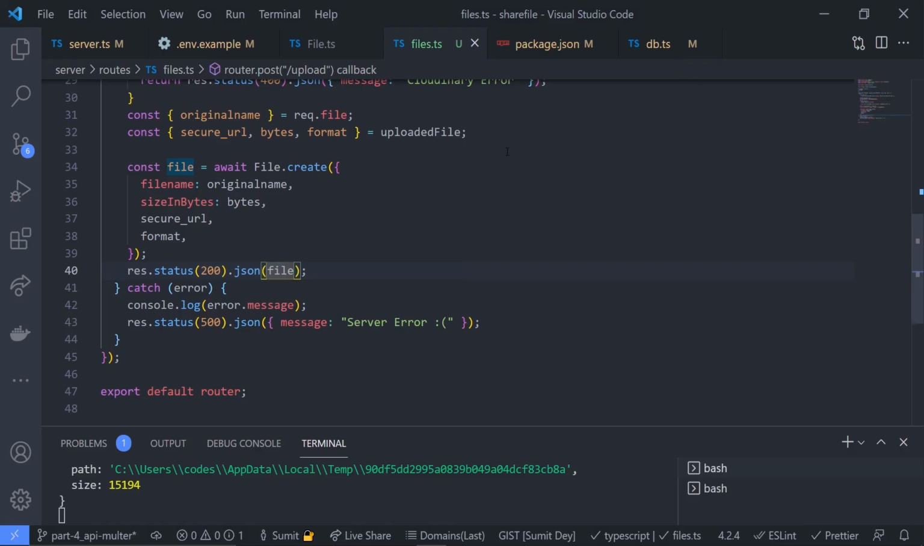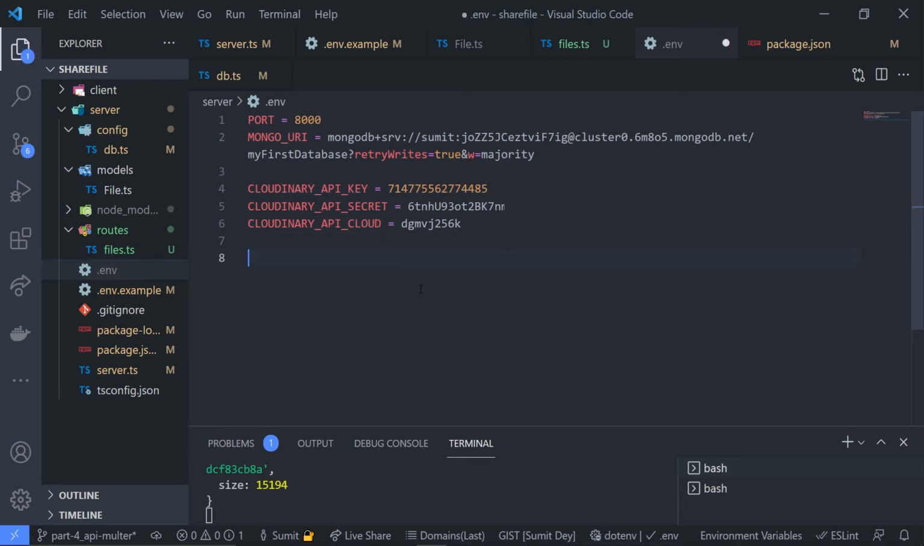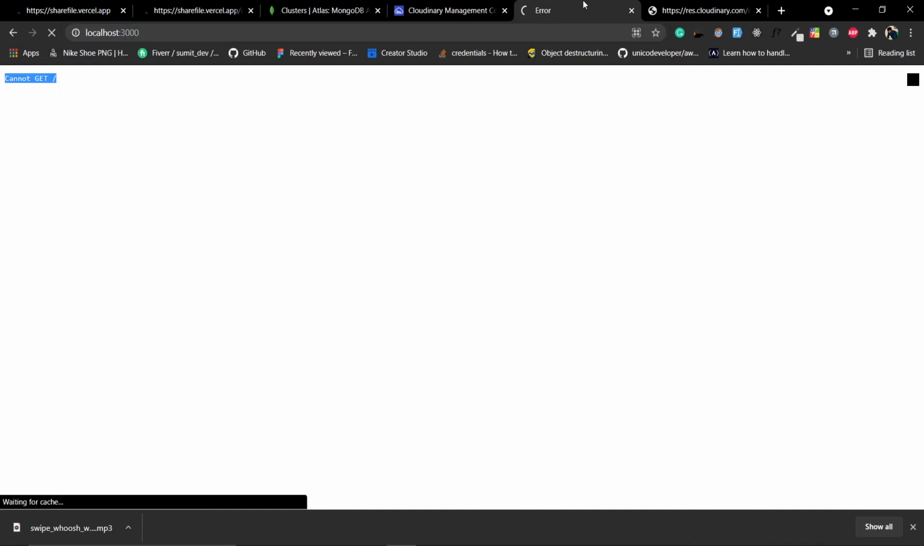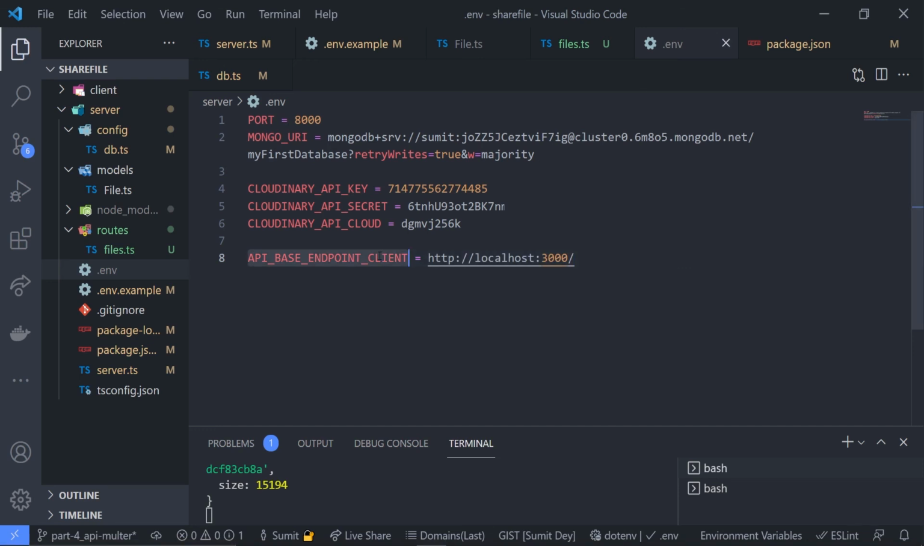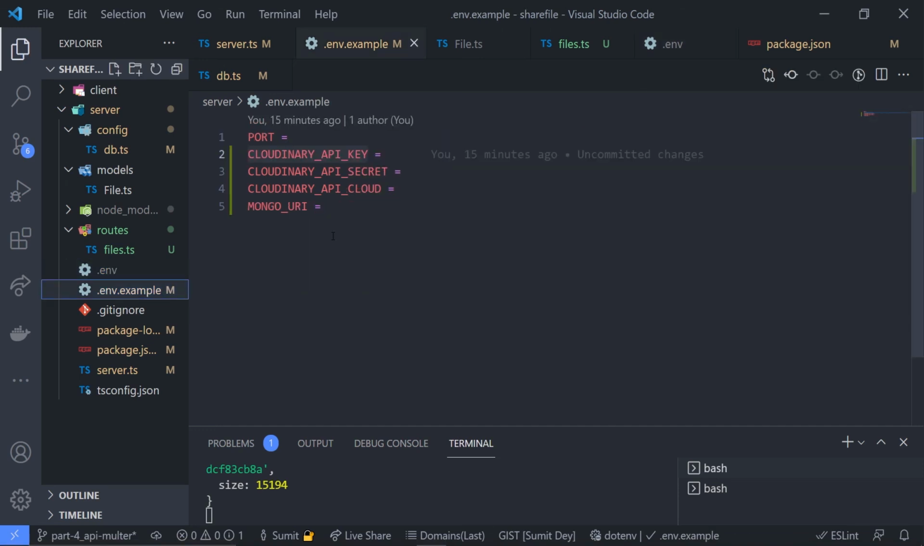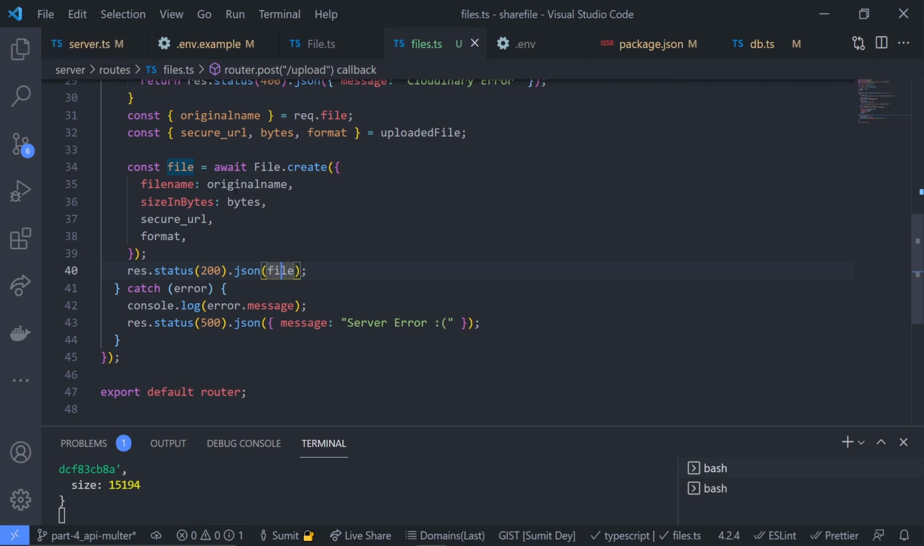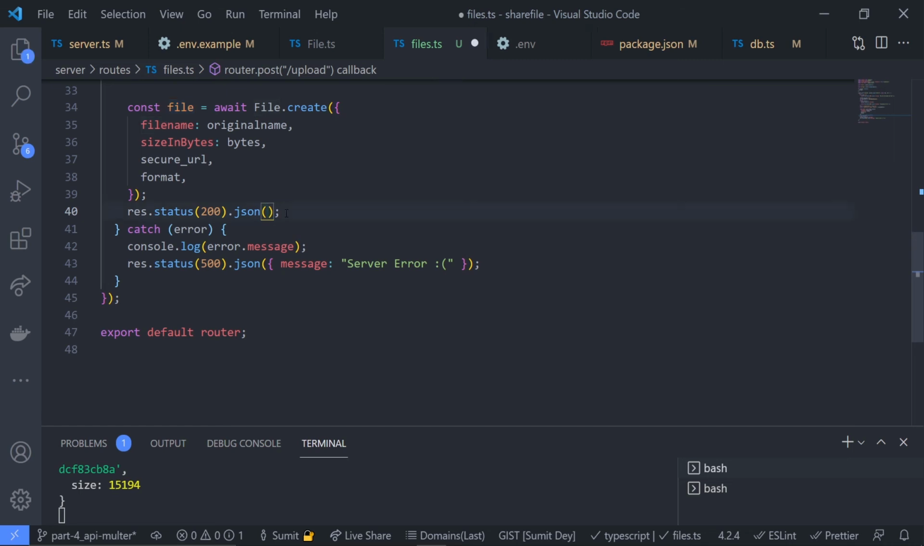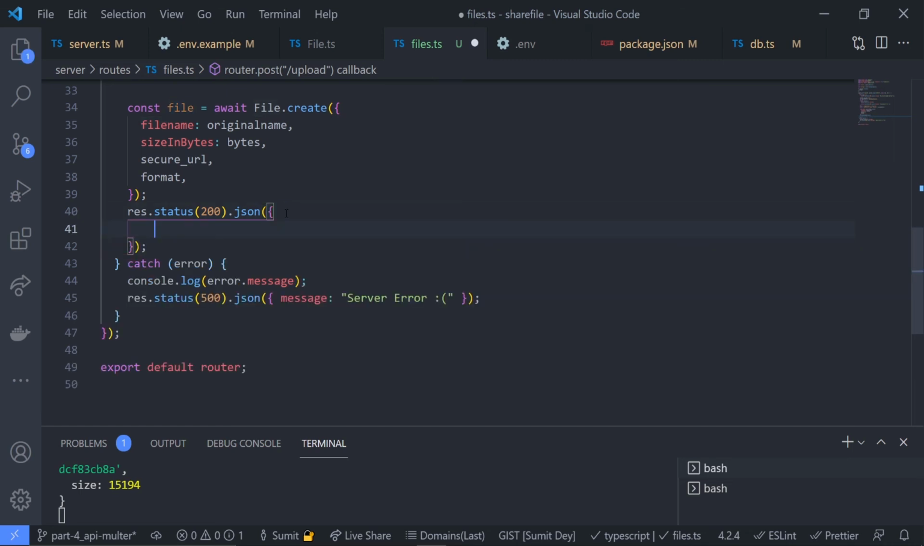So basically, I need to put this URL in a .env variable. So again, just go to .env and create a key, something like API base endpoint for the client, and just put the localhost 3000 for now, because my Next app is gonna run on localhost 3000. Just copy this and put it, save this, also put this in the .env.example. Fine. Just go to API, this API/file/upload, and here I'll not send the whole file object, but I'll only set two values. One is the file ID, and second is the download page link.